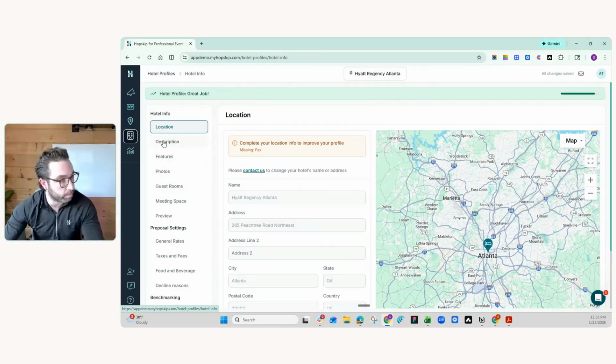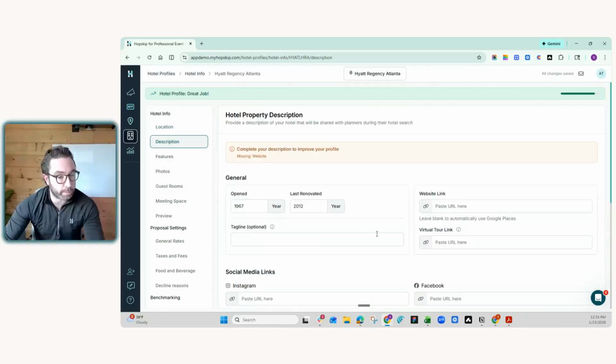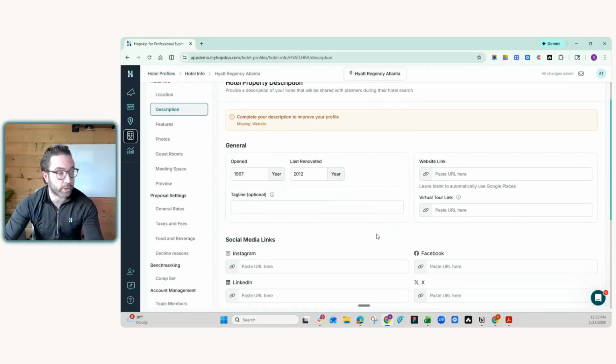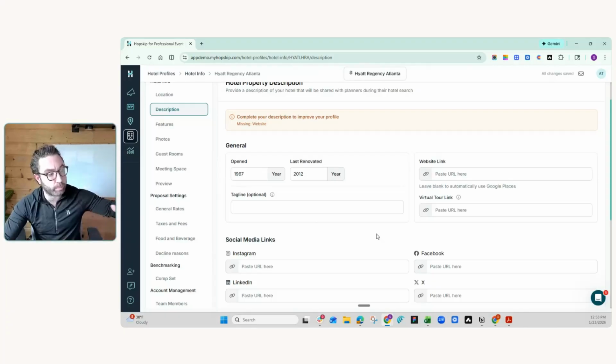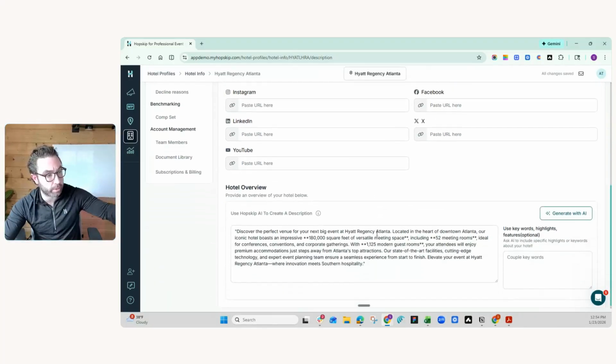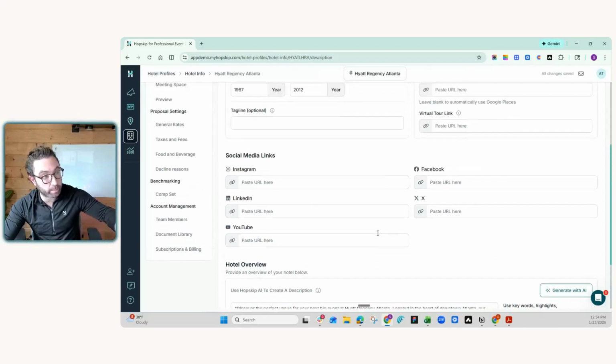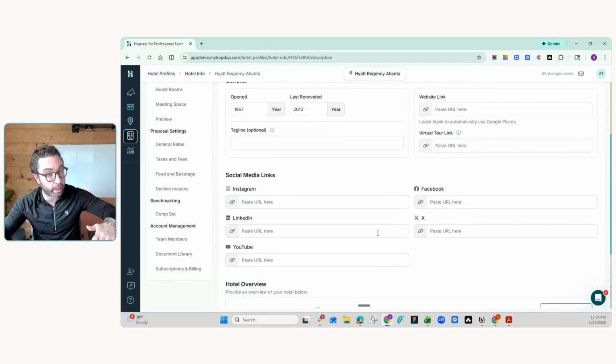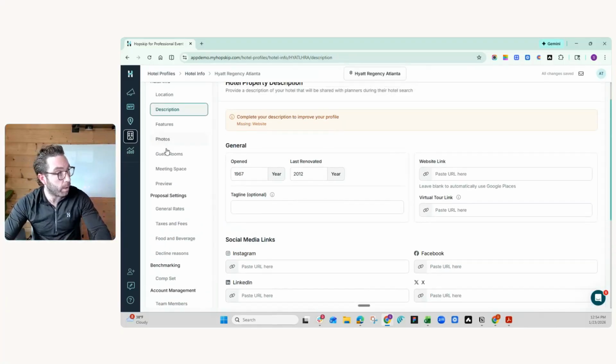The description section of the profile is where you're going to add details and attributes like when your property opened, last renovation date, website links, any virtual tours that you want to share, any social media links, an overview or description of your property. All of this information is super important to planners to be able to have at their fingertips when they're evaluating to add you to their RFP from search results on Hopskip.